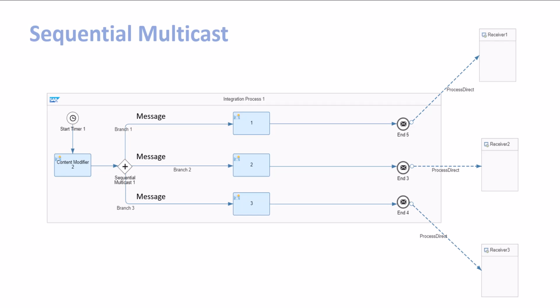Now, this is the crucial part. Sequential multicast first pushes the first message to the subsequent transformation steps in the first branch, and then the output message from that branch is pushed to the target receiver. Once the receiver receives the message successfully, sequential multicast pushes the second message to the subsequent transformation steps, and the output message again is pushed to the second receiver. Once it is successful, the third message is pushed to its transformation steps, and the output message is then sent to the third receiver.